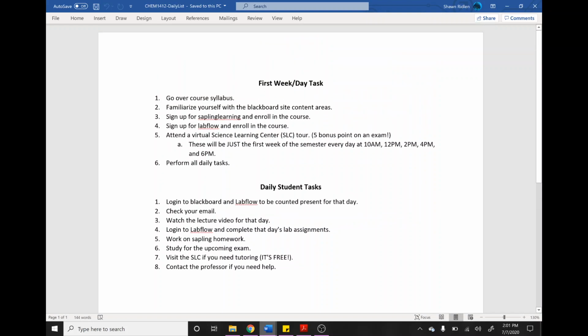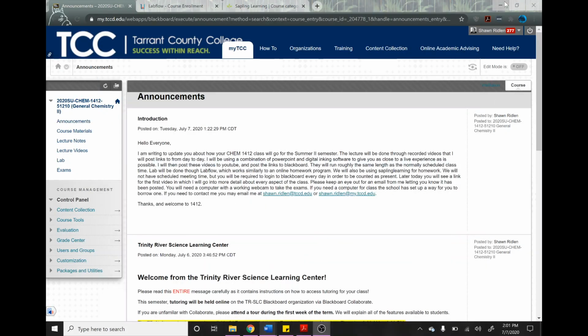Okay, so like I said, I'll put this on Blackboard for you, and this is just kind of an outline to give you an idea of what you should be doing every day. Okay. Let's switch to Blackboard now, and I will walk through some of these sections with you and tell you what you can expect to see in each section.